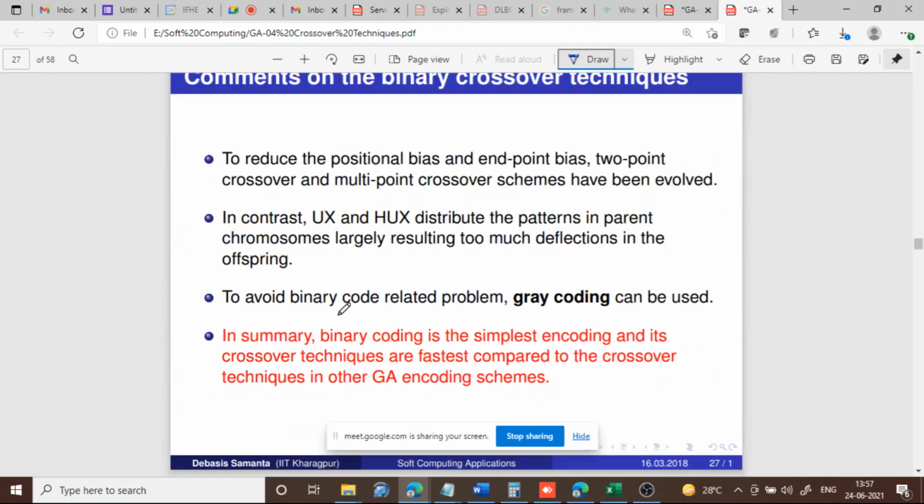To reduce the positional bias and endpoint bias, two-point crossover or multi-point crossover have evolved. So positional bias and endpoint bias are the drawbacks of single-point crossover techniques. To overcome these drawbacks, we go for two-point or multi-point crossover. If you use multi-point crossover with many points, then obviously you can create children of different combinations.